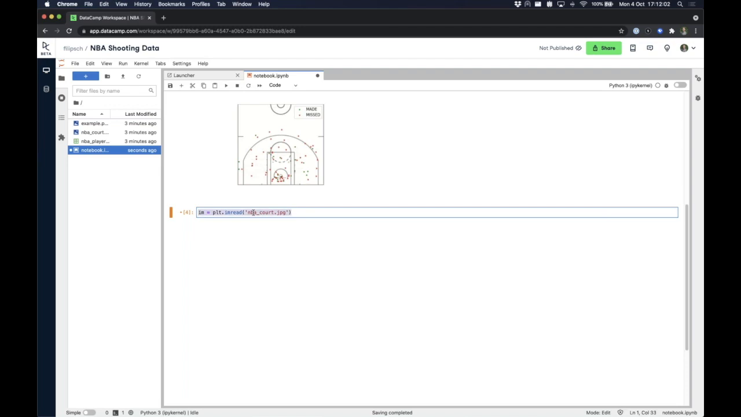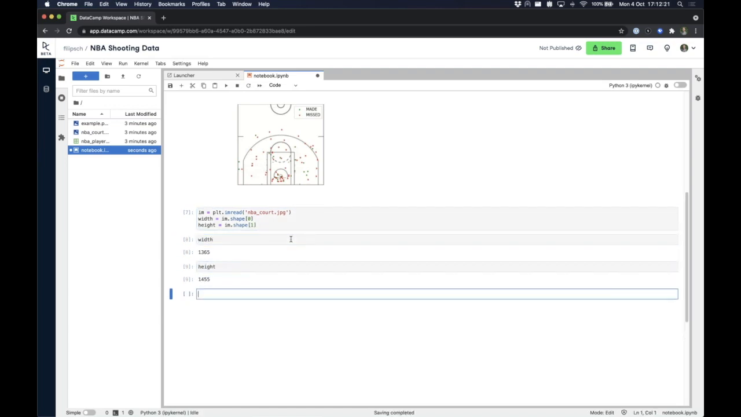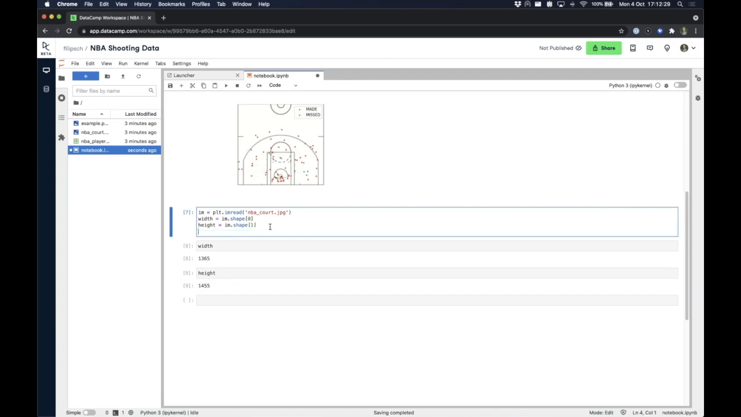So I'll read out this image over here. I'll also check real quick what the width of this image is, and I'll do that for the height too. Let me quickly print out width and height. Okay, so I see that this is an image of 1,365 pixels by 1,455 pixels. This is something that will be interesting later on.